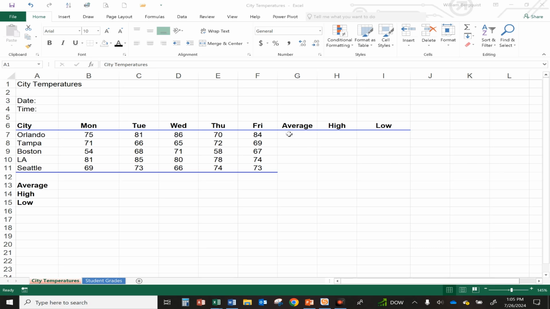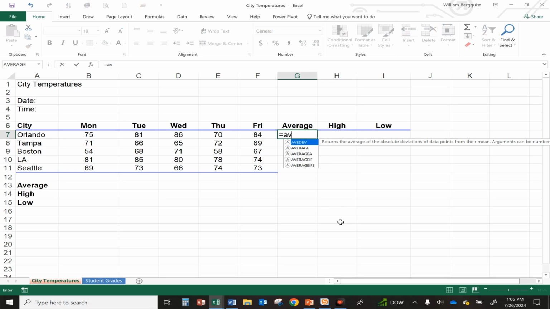Okay, so rather than adding up these temperatures, I don't want to add up the numbers, I want to find the average. Now mathematically speaking, how do we get the average? Very simple. We simply add up all these numbers and divide it by the number of numbers. So whatever the sum of this is, divided by 5. And that's basically our average. But we can use the average function. So I'll type in equals average.